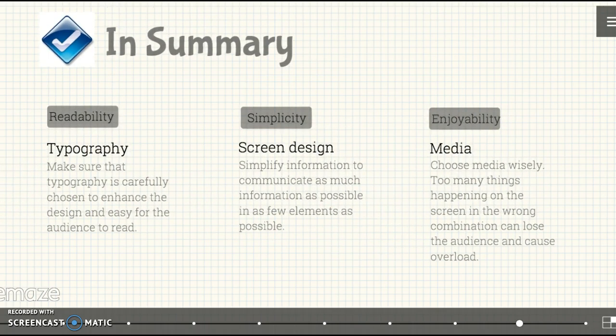In summary, it's important that presentations and applications have readability, simplicity, and enjoyability. For readability, it's important to make sure the typography is carefully chosen to enhance the design and is easy for the audience to read.